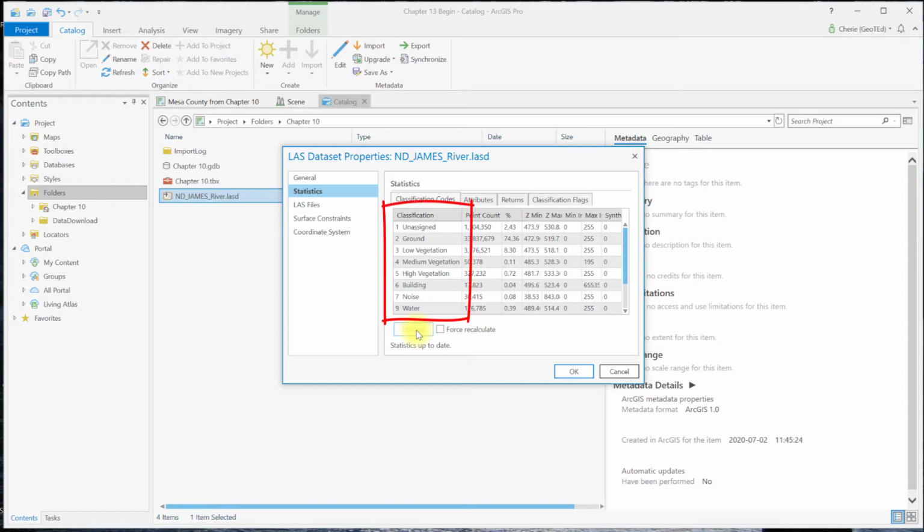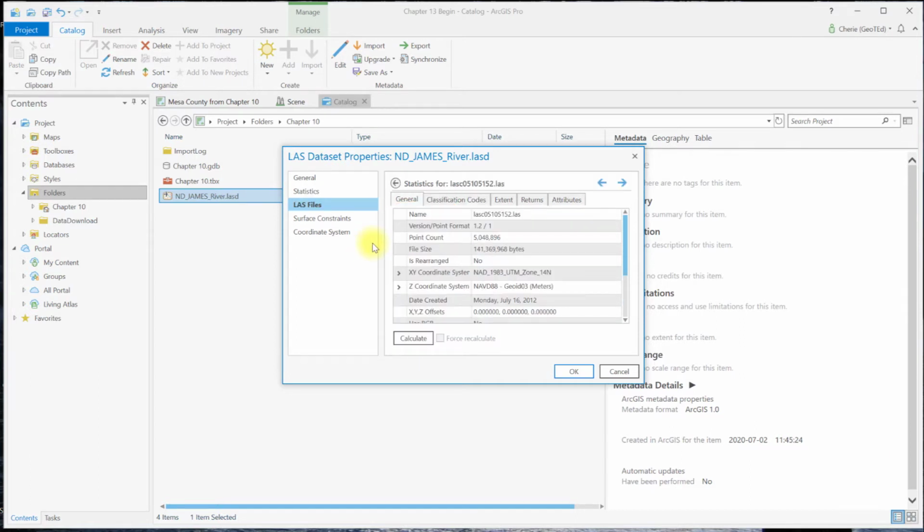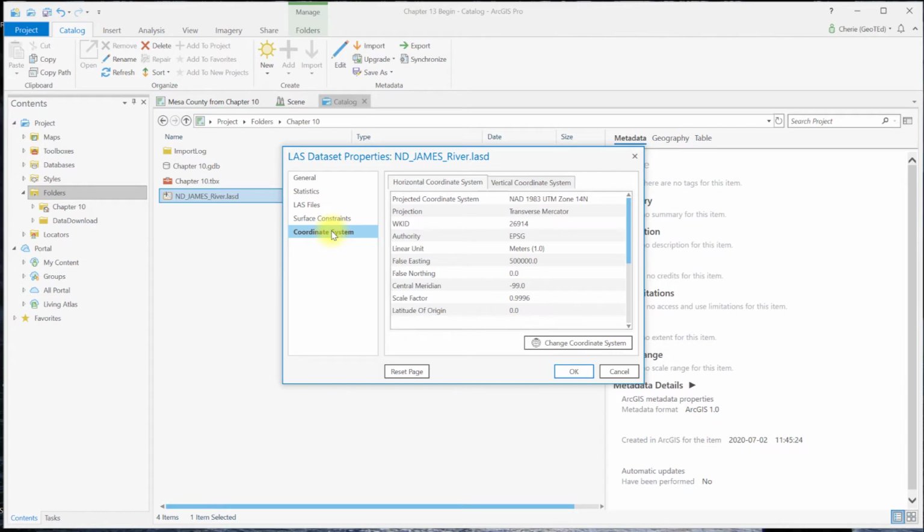You can see how many points are classified as ground or low vegetation, or how many are not assigned to any classification category. We'll talk more about classification in a subsequent chapter. Let's go to Coordinate System. The coordinate system information has been incorporated from the individual tiles. Be sure you have checked the metadata for all tiles after your download. If you try to combine tiles with different coordinate systems, you'll get an error.